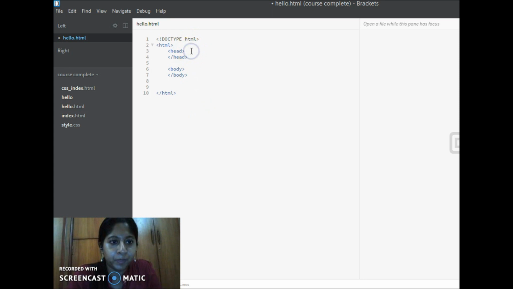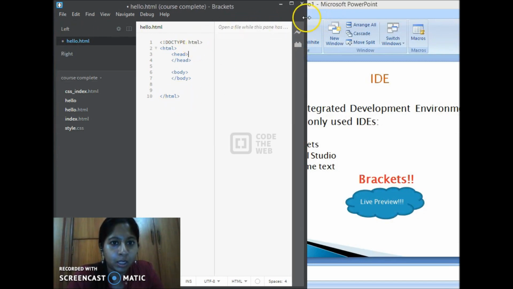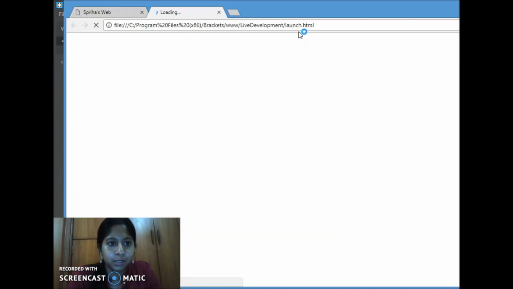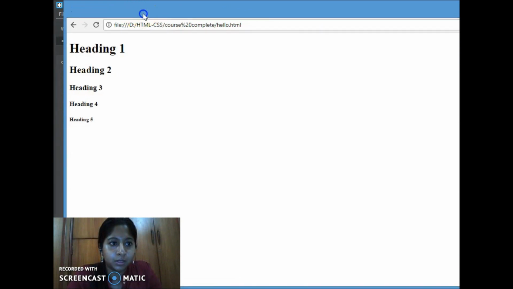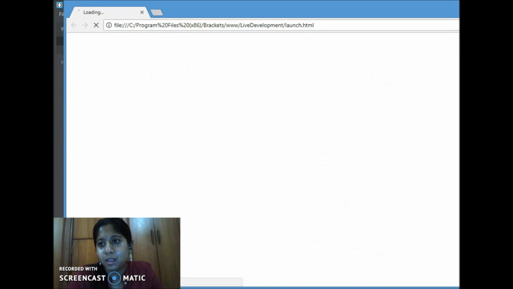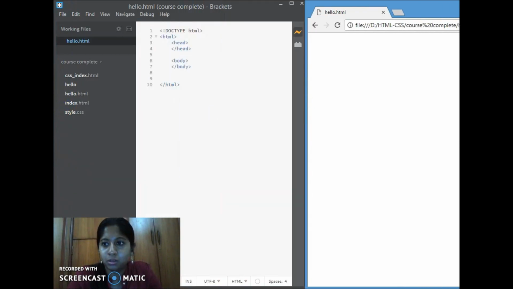Let us do one thing right now. I'm just clicking on the preview. Now I'll close the screen. Now I'm creating the preview for this. We haven't saved this file, that's why it's showing me this. So as you can see here, it's a blank page. There's nothing in here, absolutely nothing, only the name of the file.